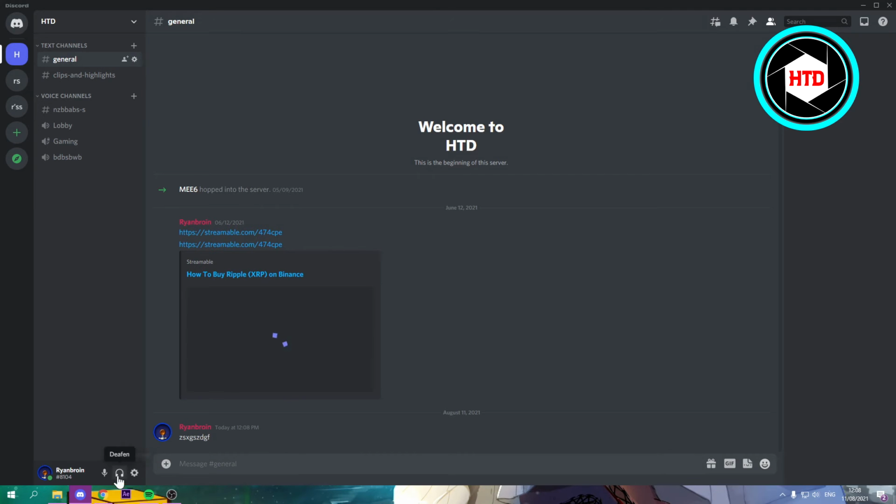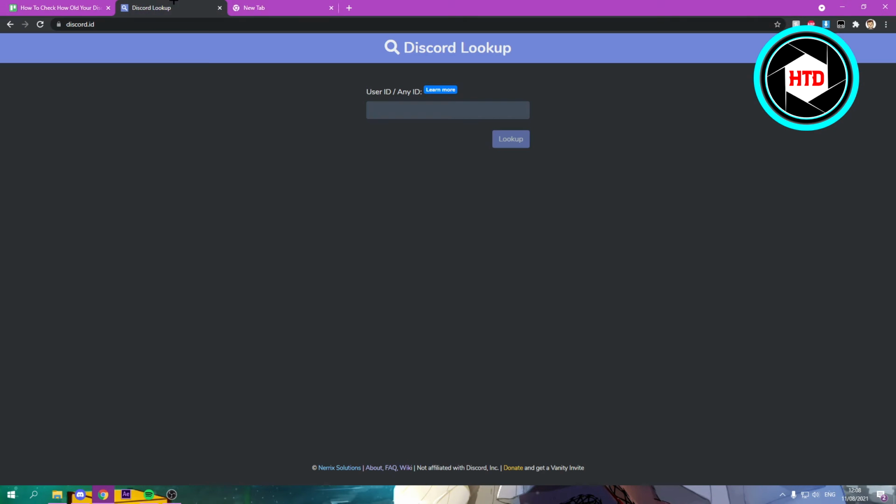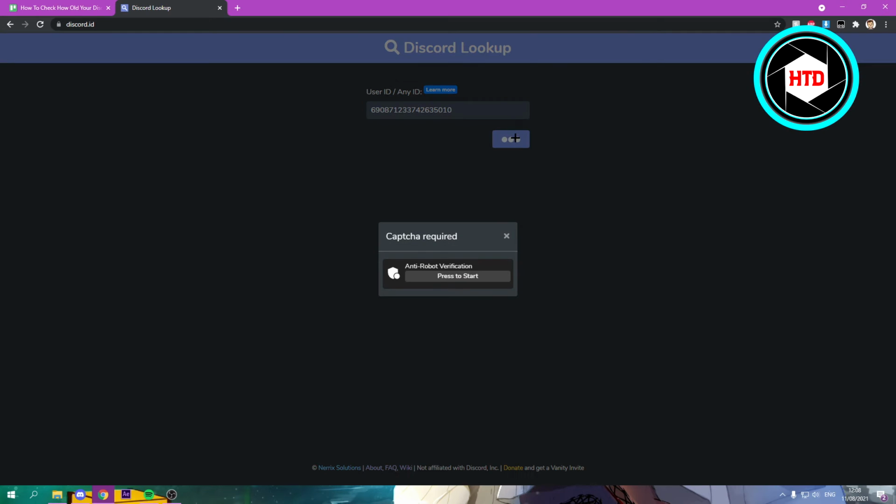Once you've copied it, you want to go to Google. And here, go to discord.id. And here you want to paste in that user ID, then click on look up.